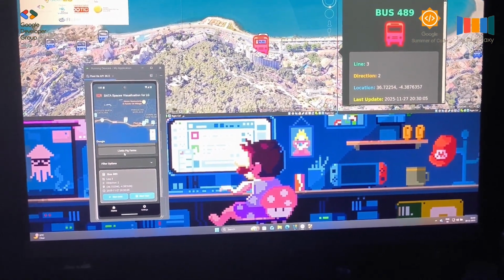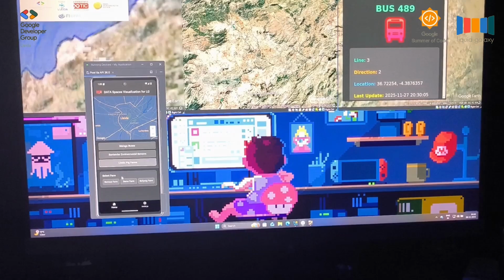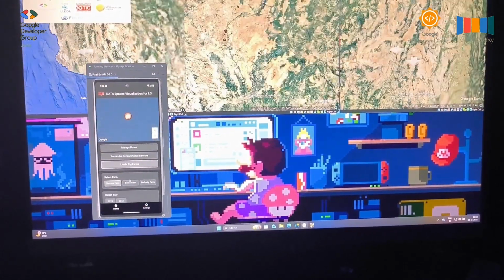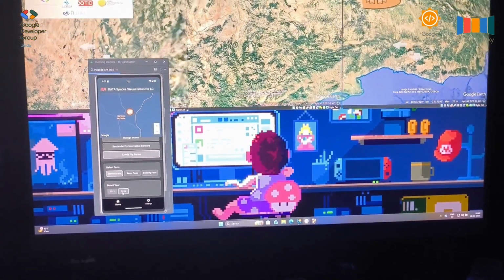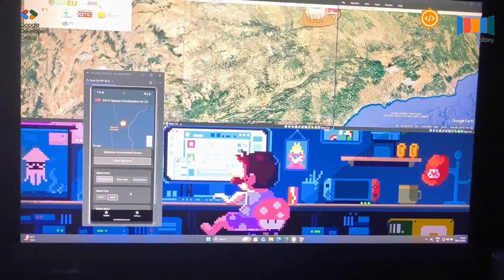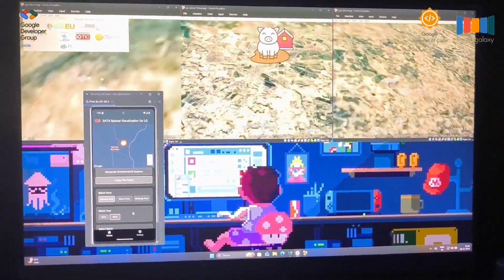Let's check out another database called Pig Farms. Click on one of the farms and let's choose 2024. As you can see from it zooming in, this is where the farm is currently located based on the database.